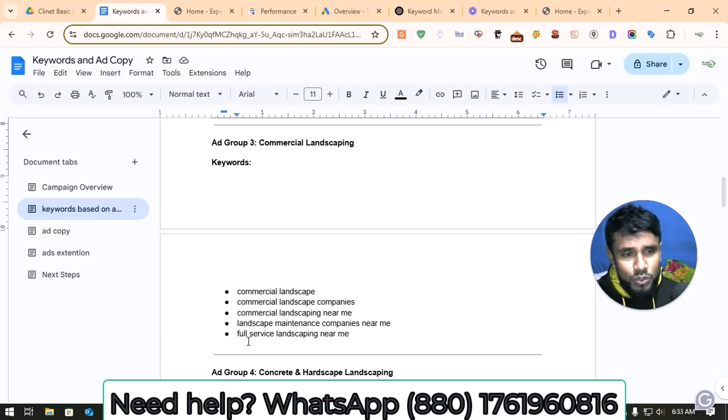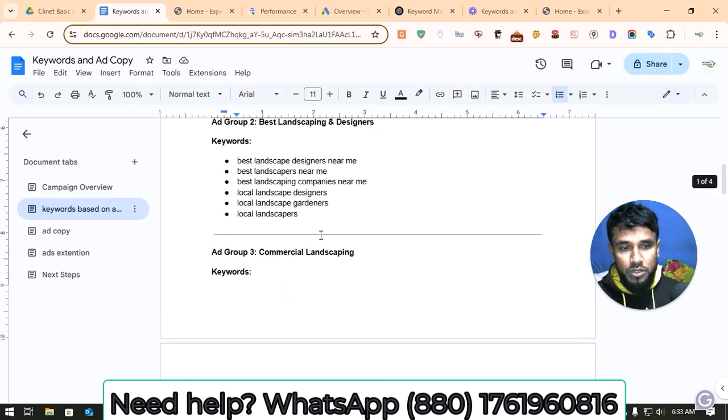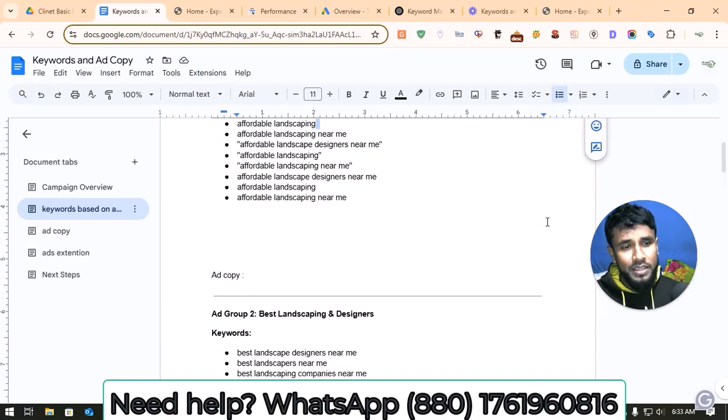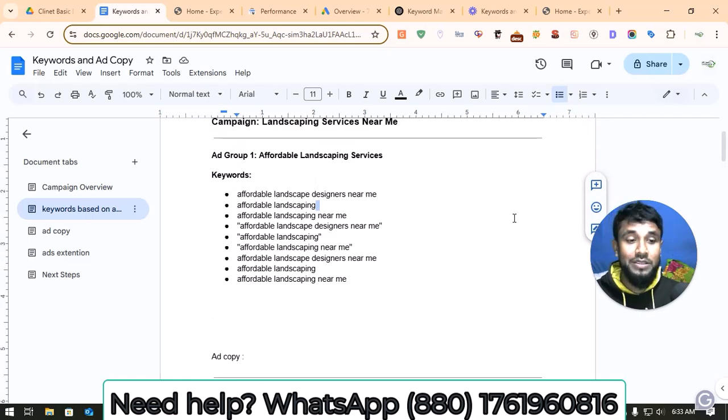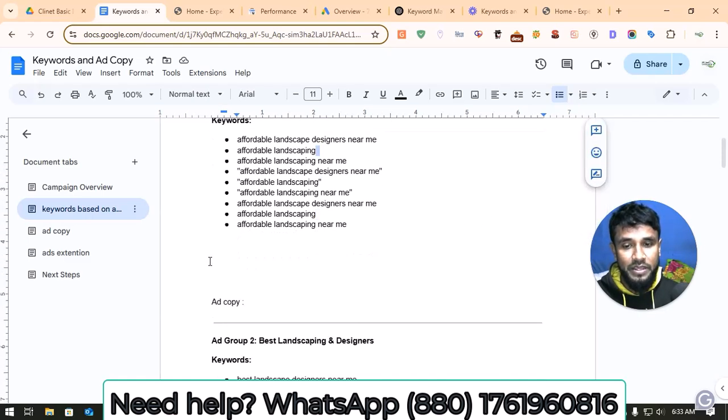That will help with ad copy and quality score, and it helps you fight your competitors, other advertisers. So first of all, research all keywords and arrange them. Here you can see I already wrote the researched keywords and arranged them.